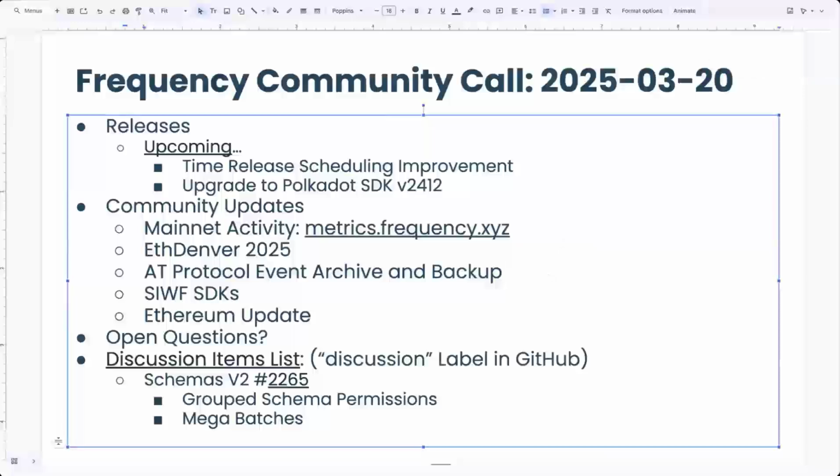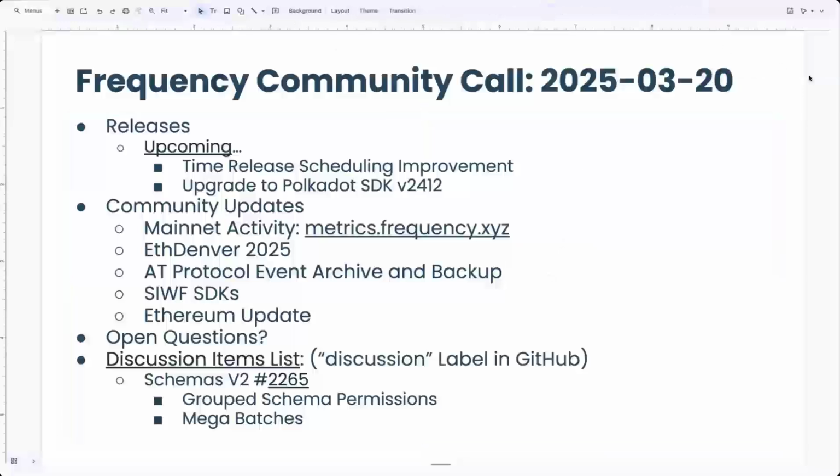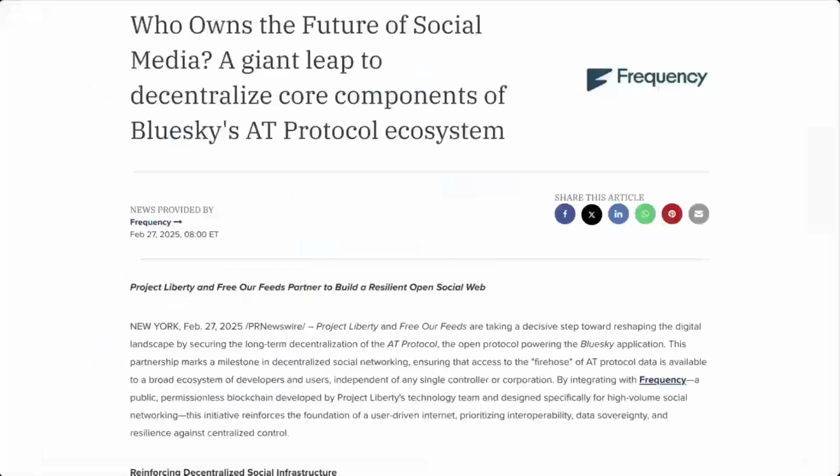Yeah, so we've done some work at Project Liberty on using Frequency and some of the approaches that Frequency takes with message batching and so forth, to facilitate using that in conjunction with the AT protocol, which is what underlies the Bluesky application. It is a rapidly evolving protocol, to call back to our previous discussion here, but one that carries social data as well as other things.